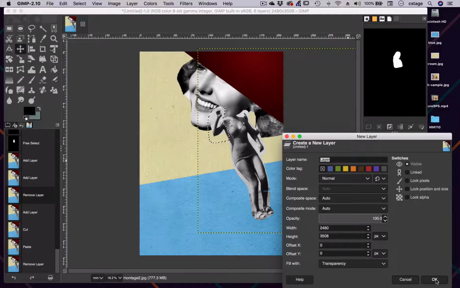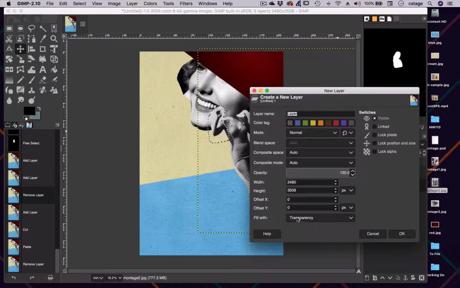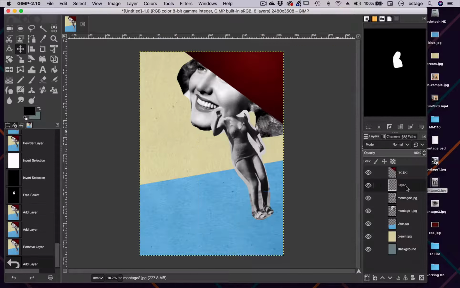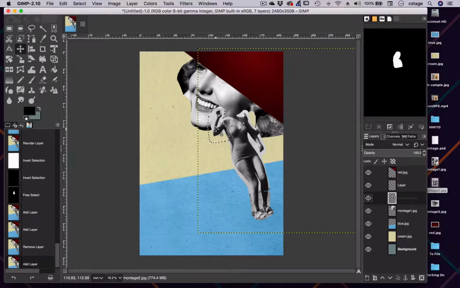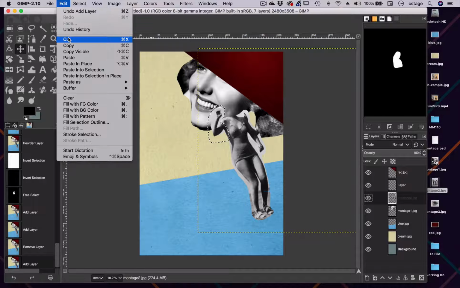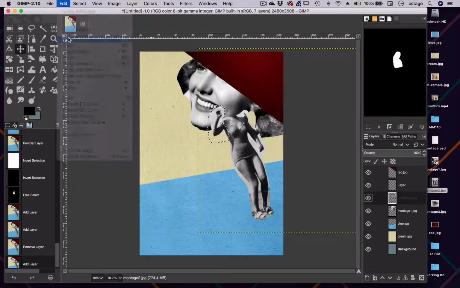So the new layer must be transparent. So you can see that down there. It's got the fill with transparency. Click OK. So there's my new layer. And I'm going to go back to the montage layer with my selection, and I want to cut it. So I want to go to Edit and Cut.